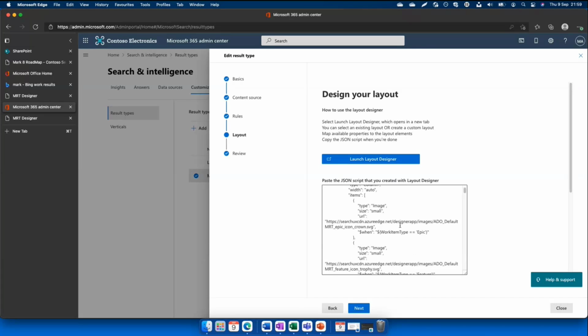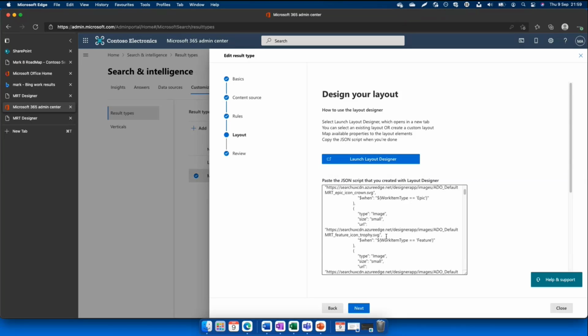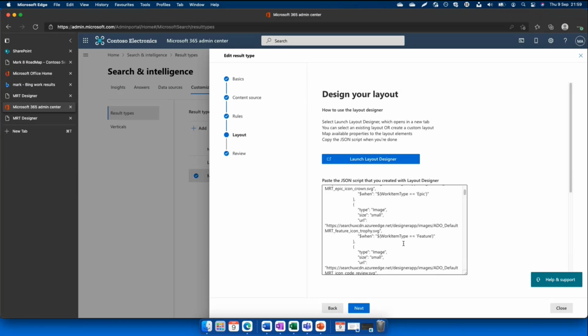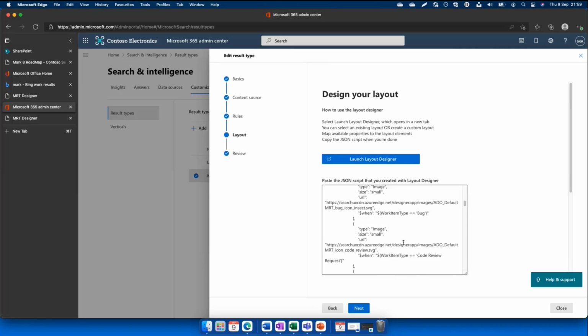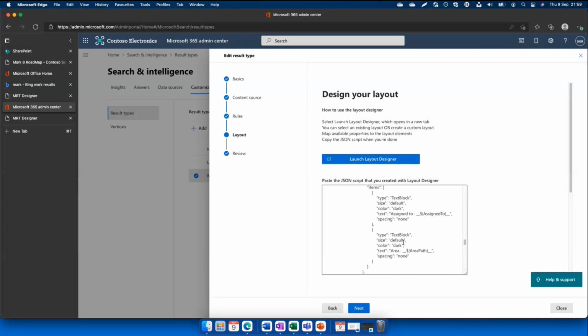And in the adaptive card JSON, essentially, the tying of the layout is happening with the properties or the schema that has been defined. So if you see over here, let me just scroll down. Yeah, over here you see things like assign to, area path. All of these are schema properties that are being tied with the adaptive card JSON, and that's how the tying of the adaptive card with the data which is being ingested is happening.